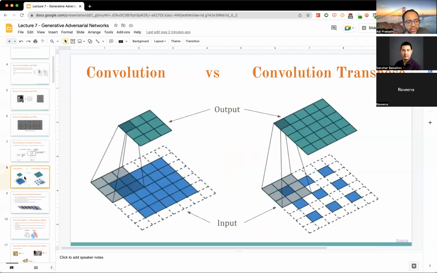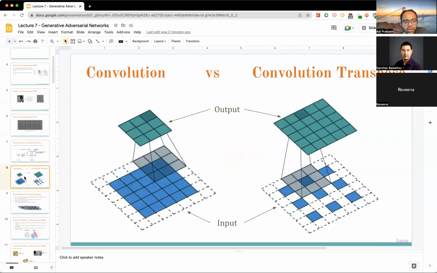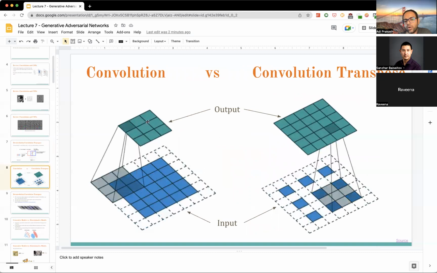Instead of this figure, let's look at this animation. For the time being, let's only look at the left-hand side. This is what we saw before, what we are familiar with. The blue is your input. This small gray, which is moving, is your filter, the kernel, and this green here is the output.